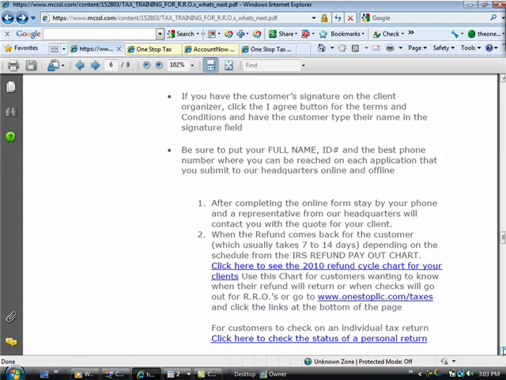Be sure to put your full name, your ID number, which I told you in the first video can be found in your unique URL for your own personal website. And make sure you put the best phone number that you have on you at the time that you'll be able to answer right then. So that if there's anything we need to contact you for right then, we can touch bases with you. Make sure you put that on the application that you submit to our headquarters online and offline faxes.